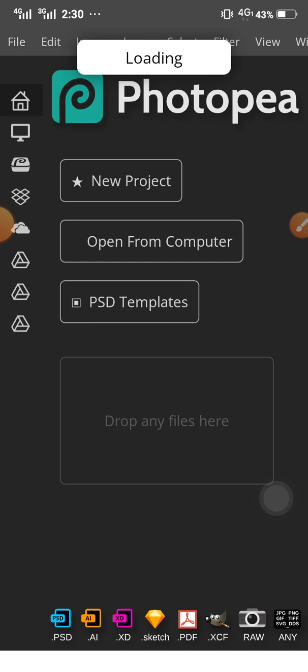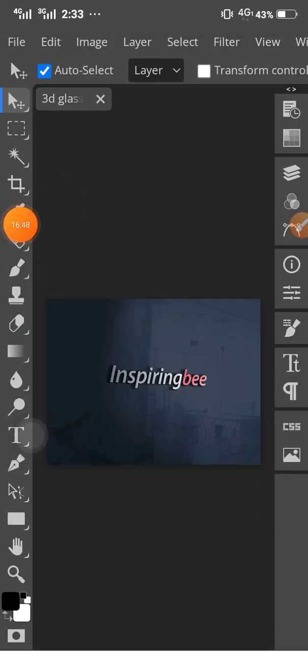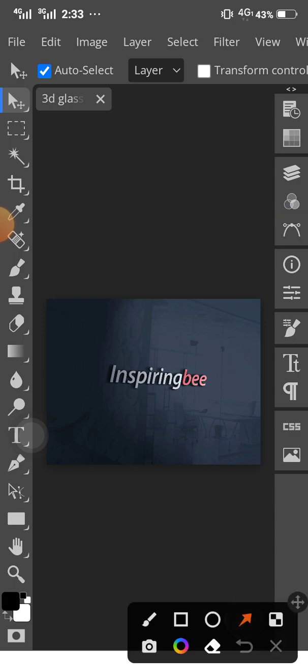Let me pause this video so that I can continue it once it's over. Okay guys, this is our logo. Look at it here. Now the next thing you want to do here is to click the layer button. Here is the layer button.